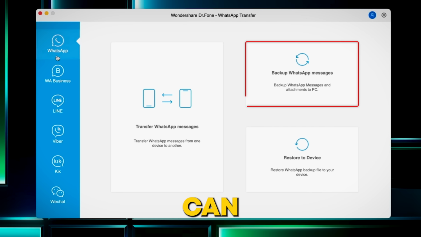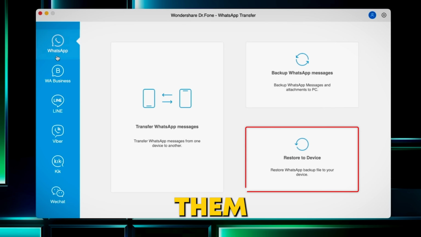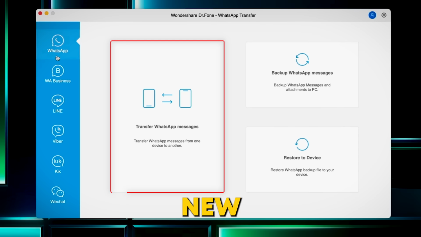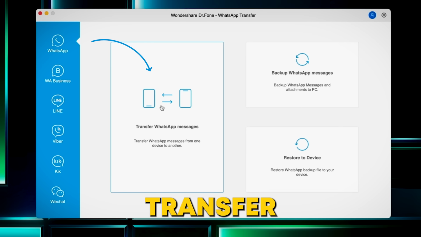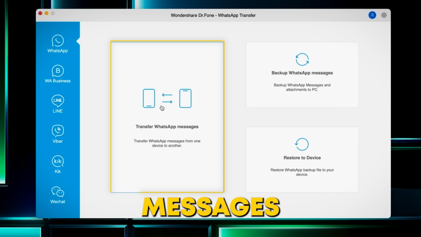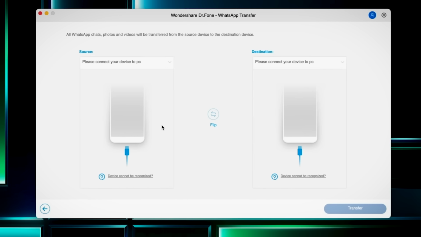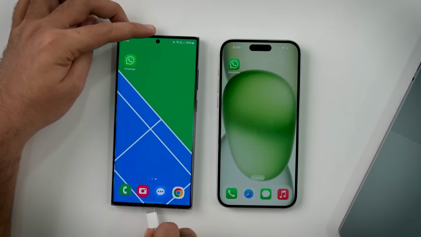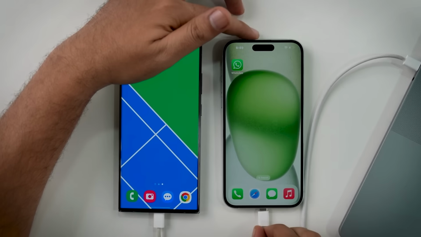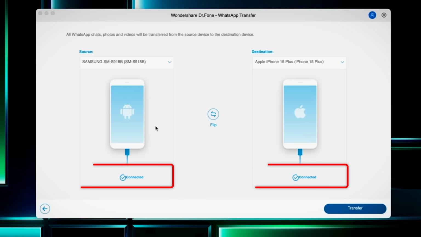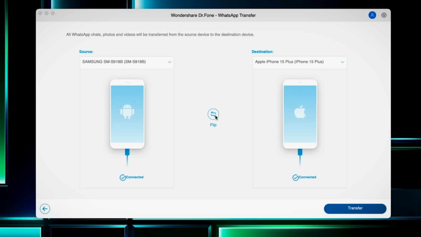From here, you can back up your chats, restore them, or transfer them to your new phone. Let's select Transfer WhatsApp Messages. A window will pop up with instructions, and it's as easy as connecting your devices with USB cables. You'll need to connect your devices. Your source phone is the one with your data, and your destination phone is where you're moving everything to.